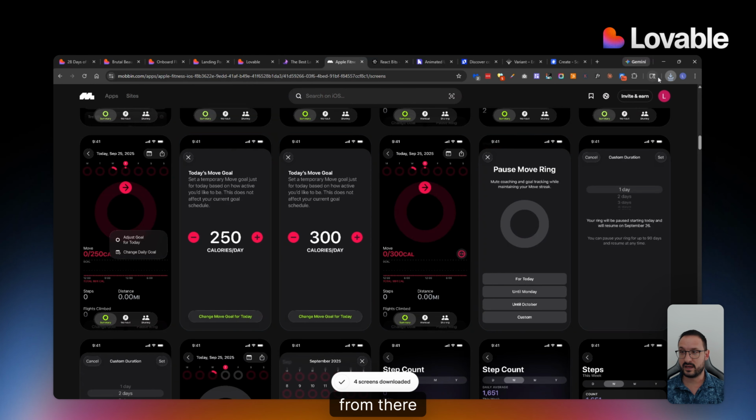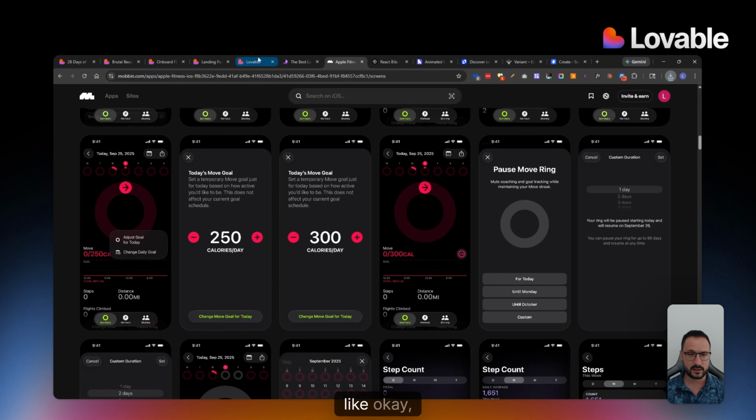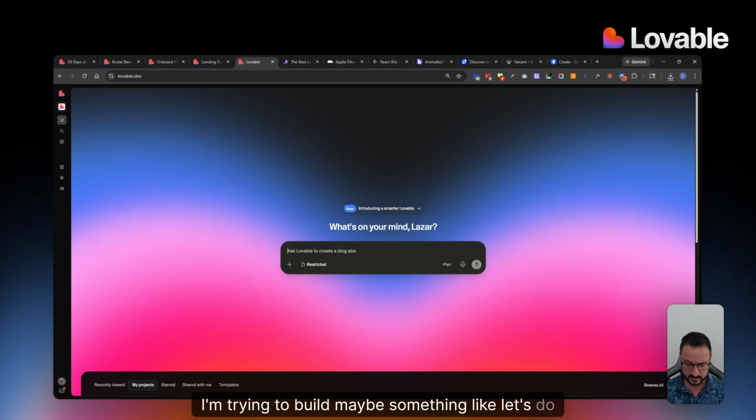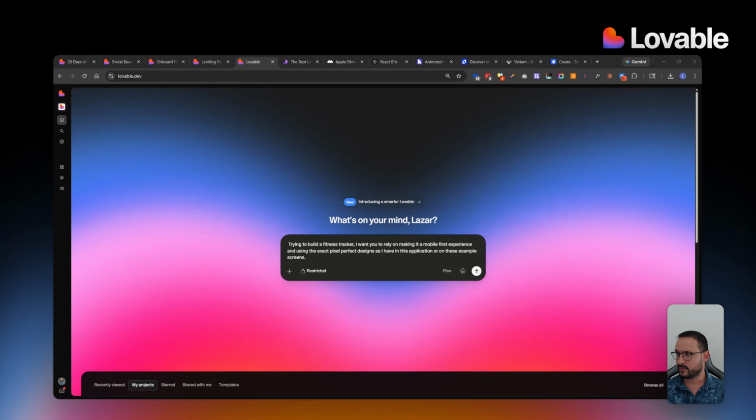And then from there, dump them into a new Lovable build and just be like, okay, I'm trying to build maybe something like, let's do this, like really simple prompt. Trying to build a fitness tracker, I want you to rely on making it a mobile first experience and using the exact pixel perfect designs as I have in this application or on these example screens, right? So I'm just basically asking Lovable to follow the structure that is presented.